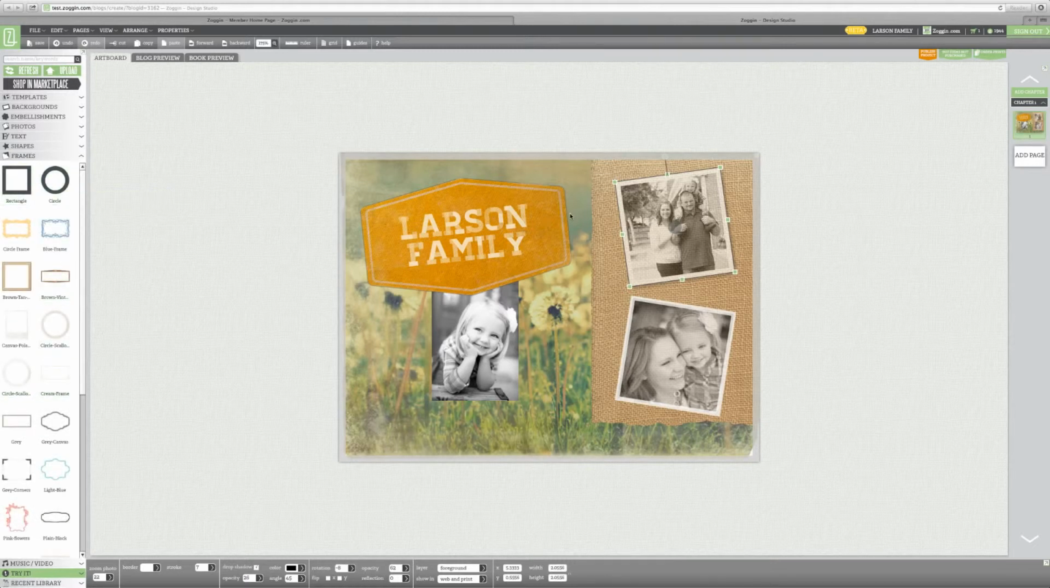Right, and that is a little bit more of your tools and features of the Design Studio.